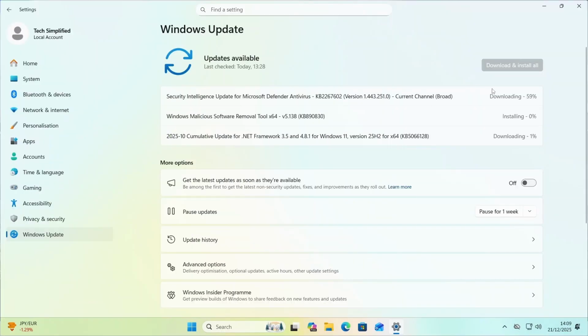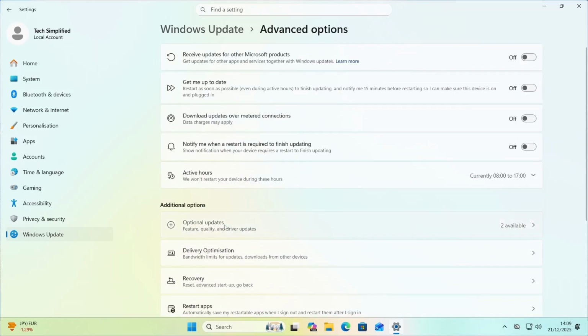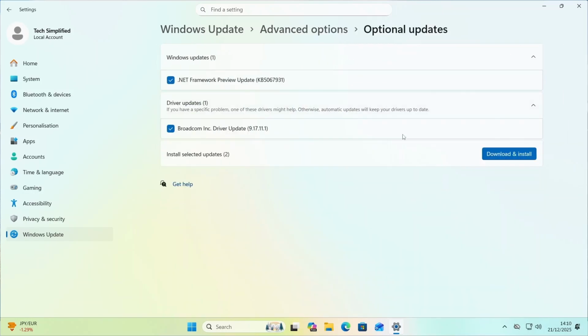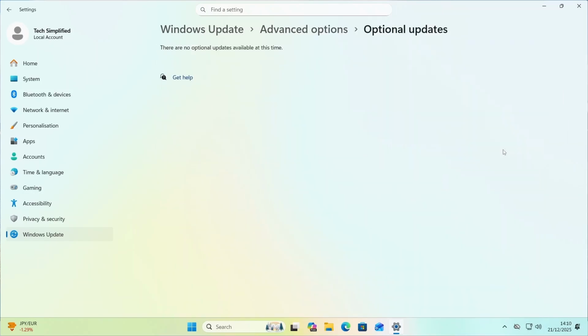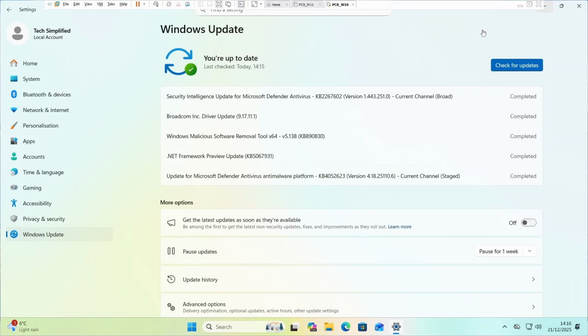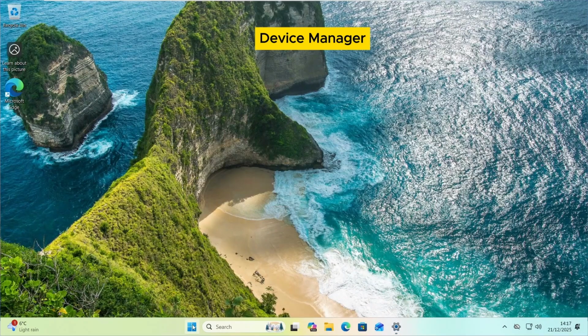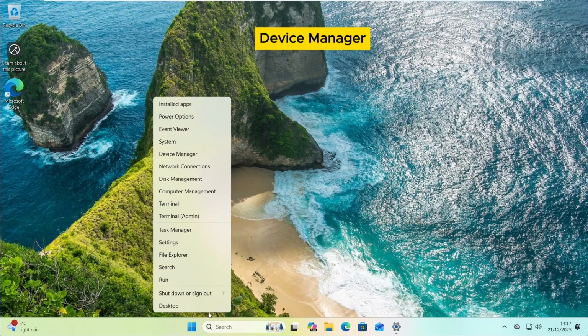While this is installing, you can also go to Optional Updates and install the updates shown here if necessary. Okay, the installation has finished, but just to be sure, let's check for update again. Now, once that is done and you want to confirm if all the drivers are installed, then head to Device Manager. Simply right-click the Start icon and click on Device Manager.